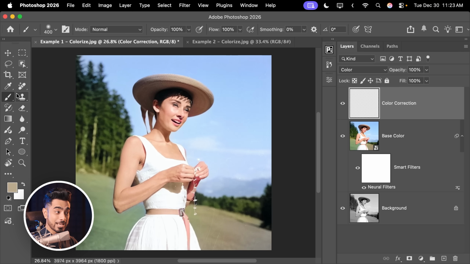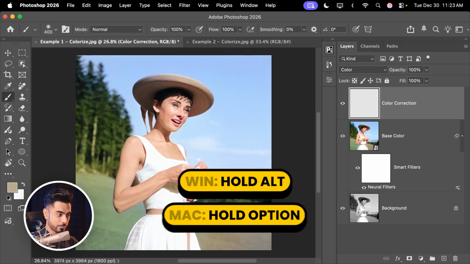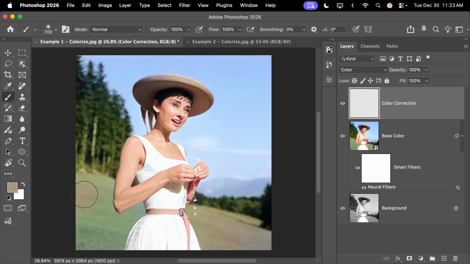Take the brush and sample whatever color you want, hold the Alt key or the Option key, click to sample and paint in other areas. There you go. That's how you correct the color.